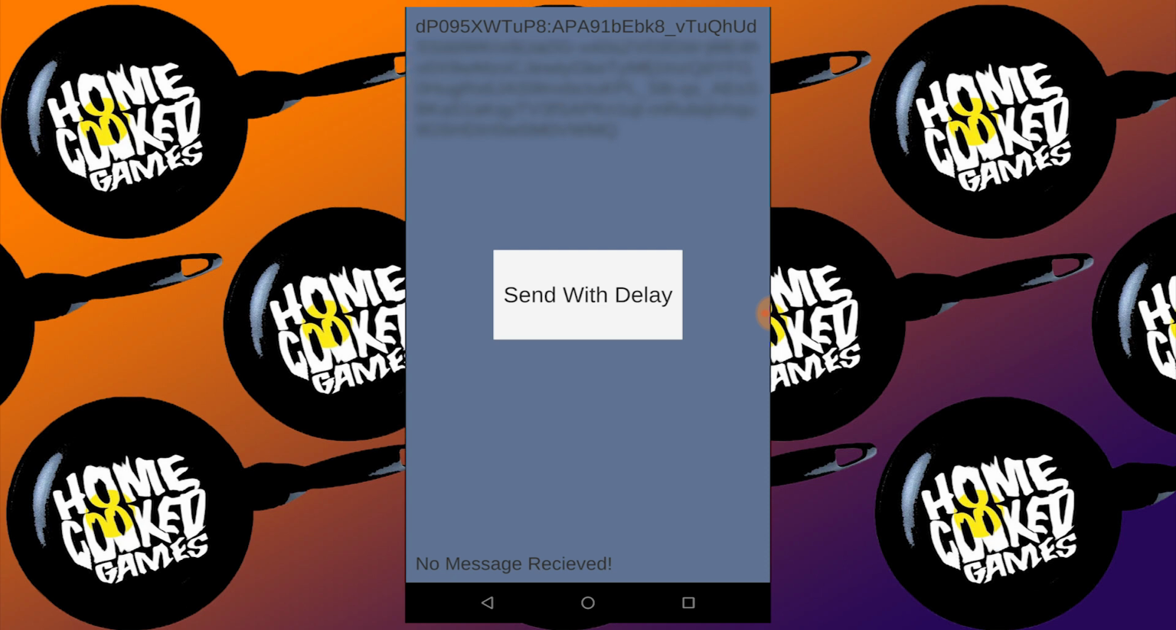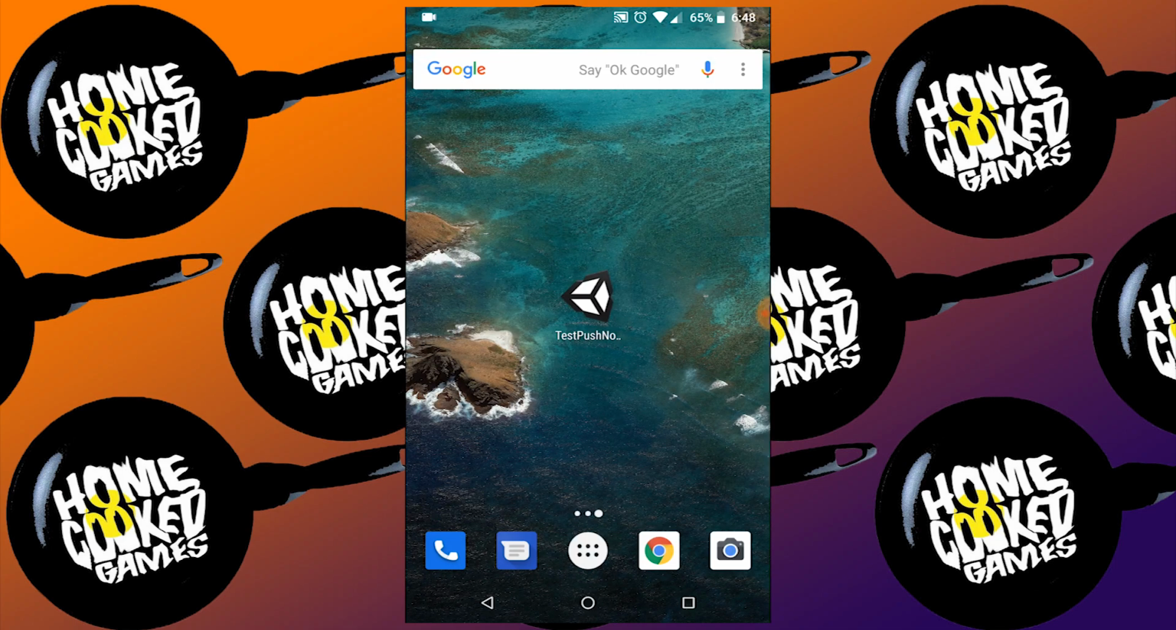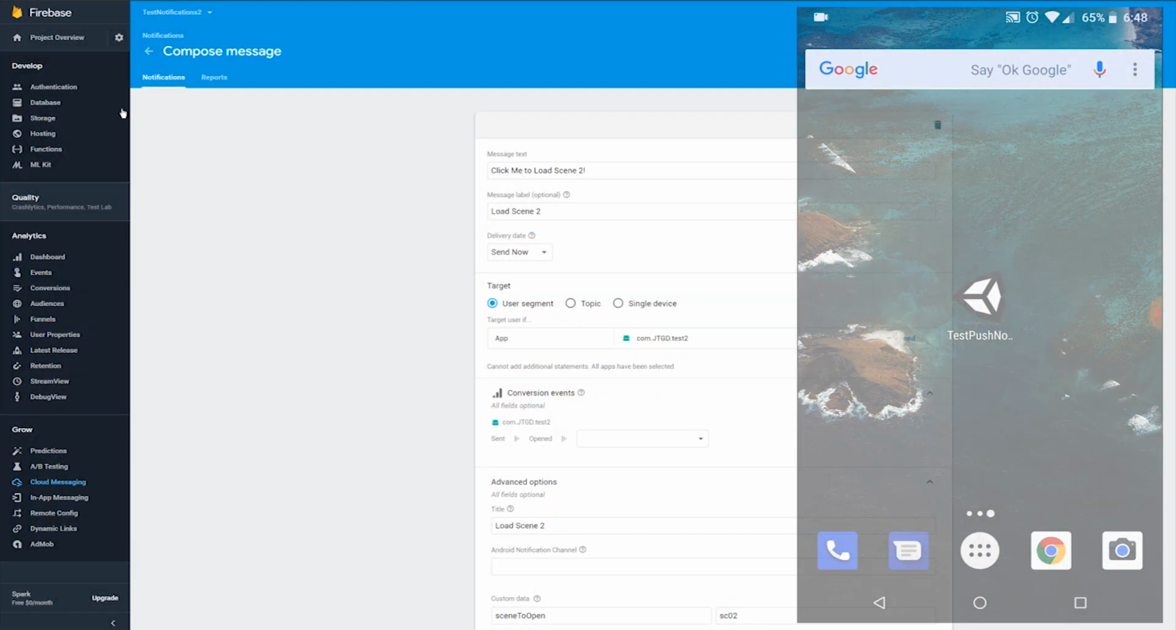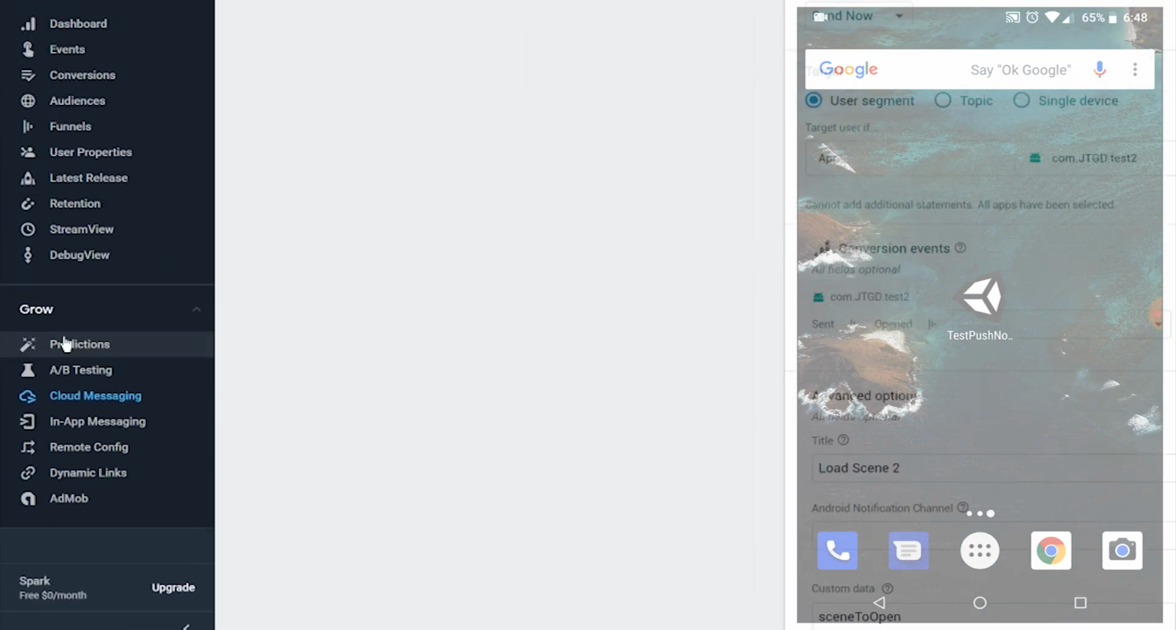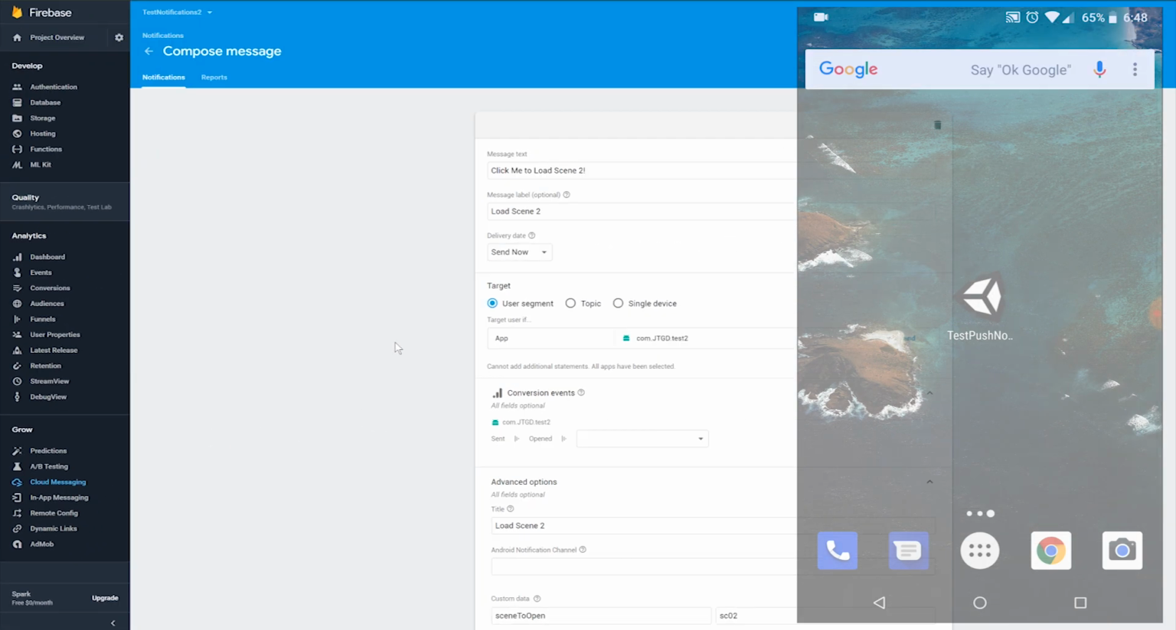And so now we'll just go ahead and close the application, and then we can start sending some notifications to it. So over here in our Firebase console, if you'll remember, we want to go down to the Grow section here, hit the Cloud Messaging button, and then we'll just create a new message here.